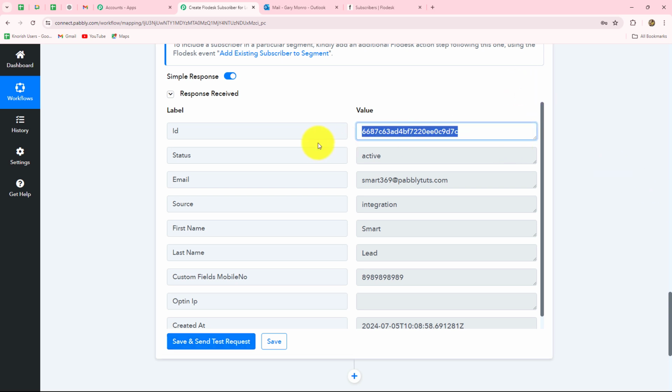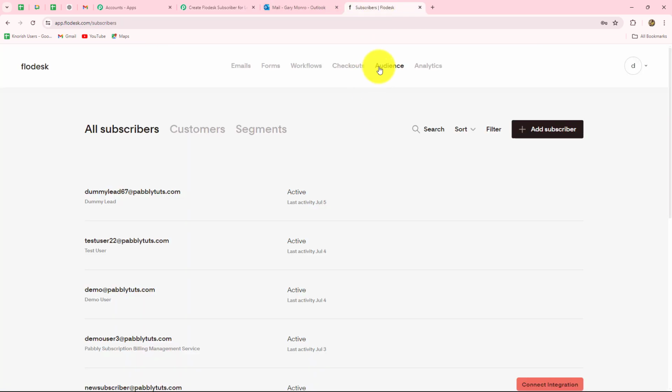In this response, we have also received an ID. This is the ID of the subscriber. And here the status of the subscriber is active. That means our subscriber is successfully added in the Flodesk account. So let's go back to Flodesk. This is our audience section. We have to come over here. I'm going to refresh this page once.